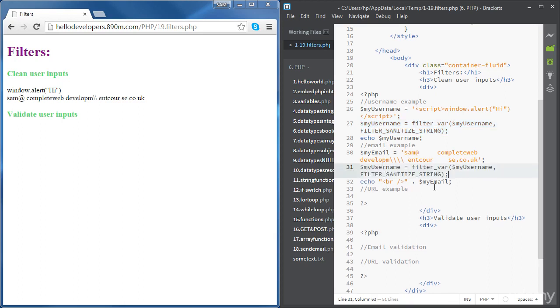Let's just replace my username with my email. The only thing that's going to change is, rather than using the argument filter sanitize string, we're going to use filter sanitize email. And now if we save and refresh, we can see that the new value is free of any space or backslashes. So now we have cleaned the email input of our user. Let's move to the URL example.